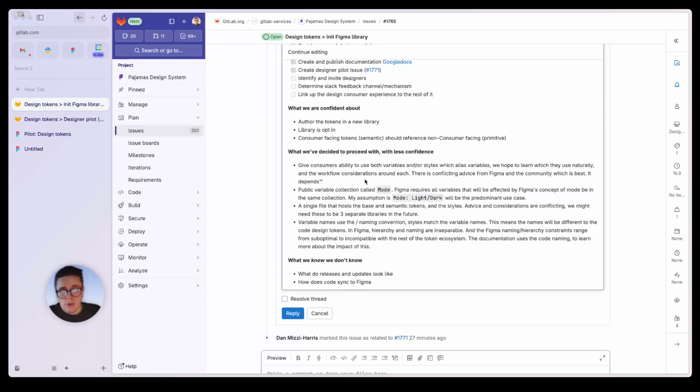The variables, the semantic ones or the public ones, will be in a collection called mode. This is because Figma requires all variables that will be affected by Figma's concept of mode to be in the same collection. The assumption is that our main modes will be light and dark, and that'll be the predominant use case. So we'll start off by calling it mode and see where we go from there.